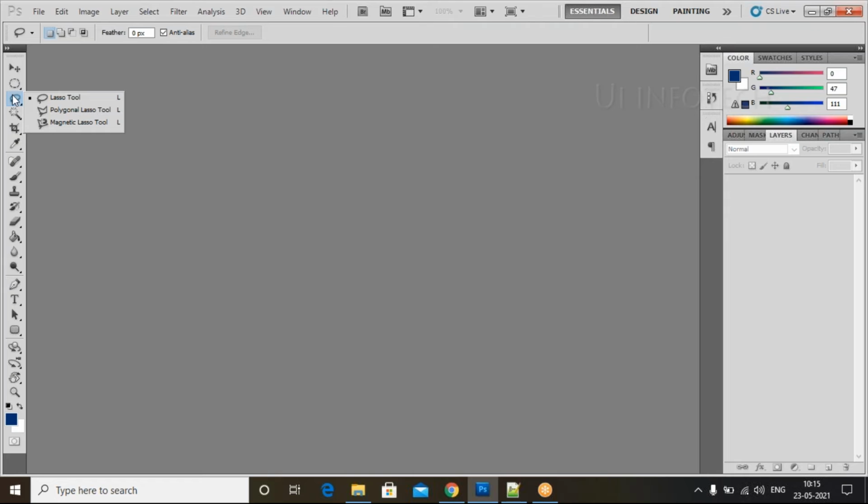So first of all, what is meant by lasso tool? The Lasso tool is used to draw a freehand selection around an object. Using this lasso tool, we can draw the selection with free hand. The polygon lasso tool will give straight lines. If you draw a path around an object, it will give straight lines. And the magnetic lasso tool, if you draw the path around an object, it will stick onto the edges. The magnetic lines will stick to the edges. That is the use of the magnetic lasso tool.